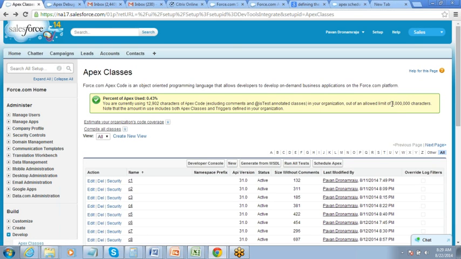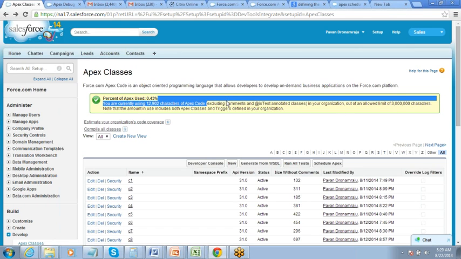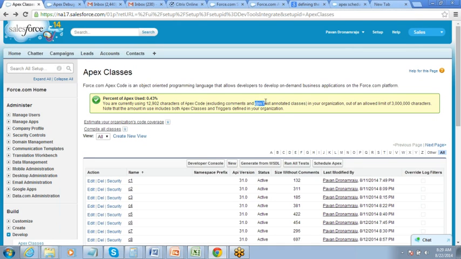you have a limitation of 3 million characters that can be used for Apex coding. Out of these 3 million characters, comments are not included, and @isTest annotated classes are not included, right? So if you do not put this annotation @isTest, then the code that you write in the test class will also be counted in this limit, and you will reach your coding limitation very quickly. So for that reason, you need to write this while creating a test class.